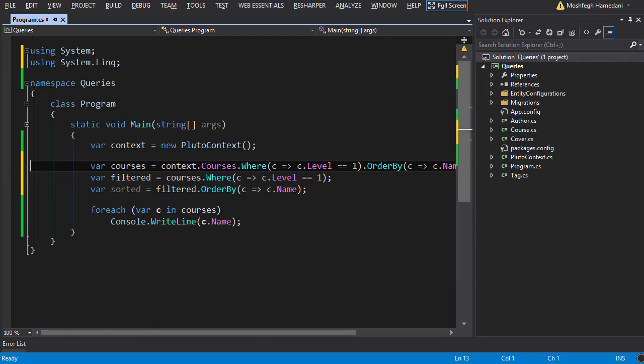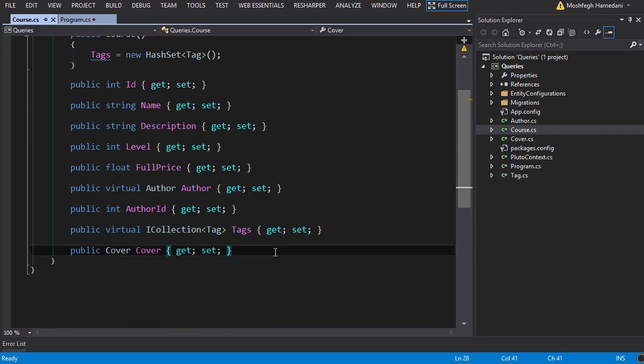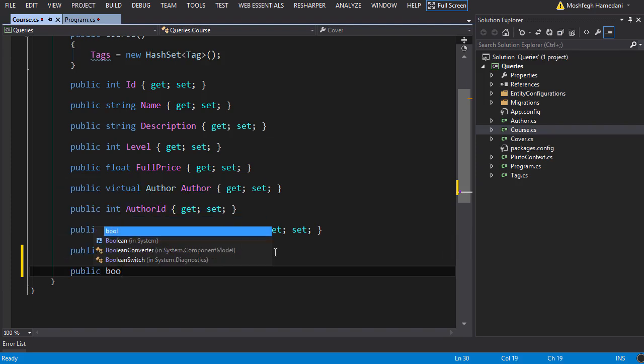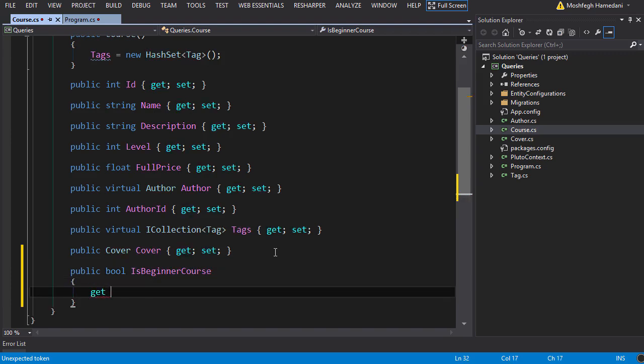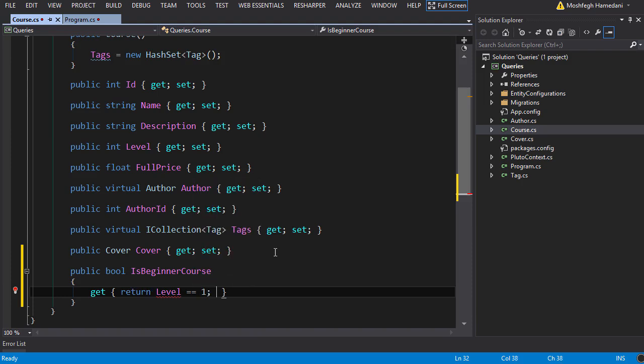Now, there are times that you may want to immediately execute a query because your queries cannot be translated into SQL. Let me walk you through a real-world scenario. So we go to the Course class. I'm going to declare a property here. IsBeginnerCourse. And this is a calculated property. So I just check if Level equals 1. Sometimes we add properties or methods in our domain classes to make them more expressive. And this is one example. Now back to the program.